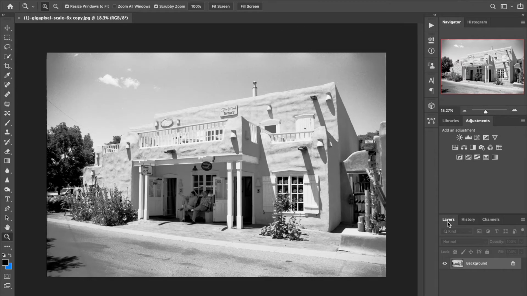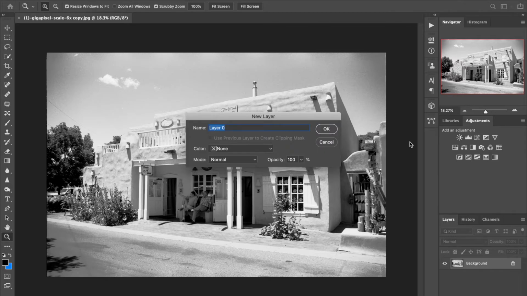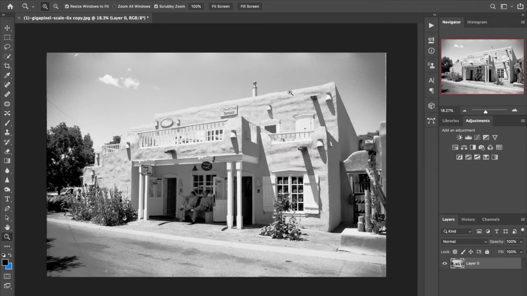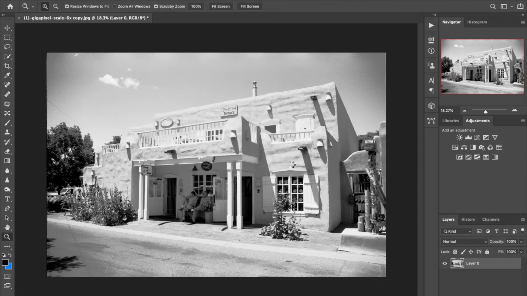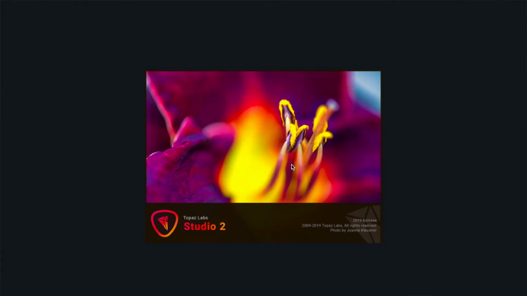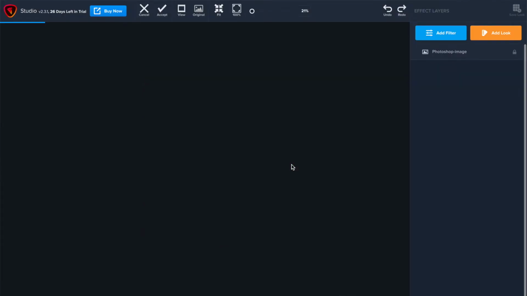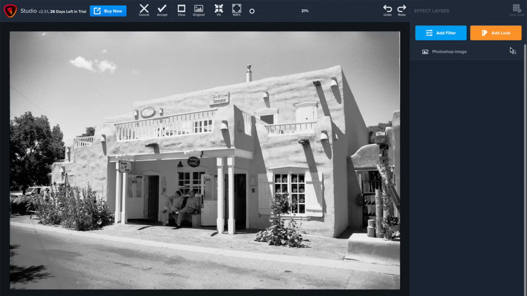Before I do anything, I'm going to make my background layer a standard layer, because for some reason, again, it does not like it to be a background layer. We'll invoke the plugin again through the filter tab there in Photoshop. And this is going to be a lot simpler. So let's go ahead and add a look.